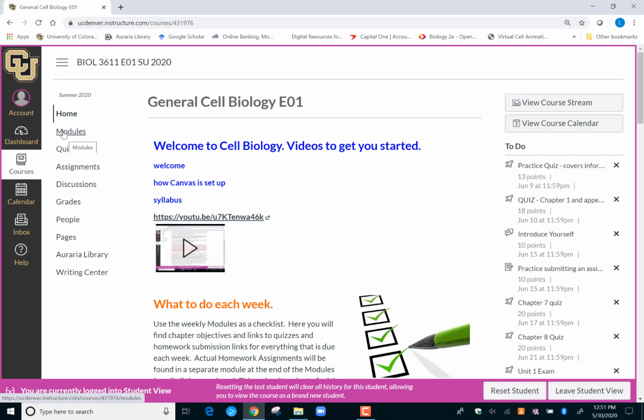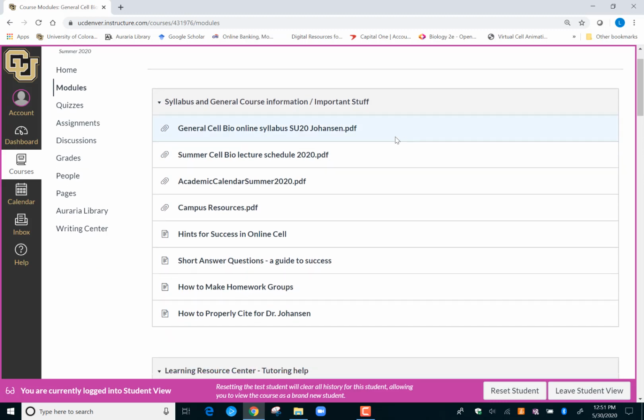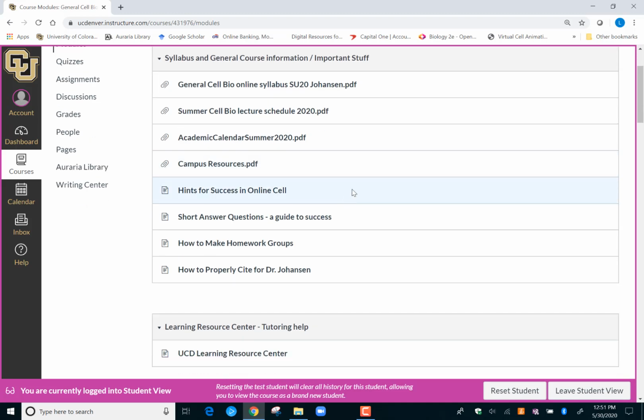The course is designed in weekly modules, although you have the first module called the important stuff. And in here you find the syllabus, the lecture schedule, the academic calendar for UCD, campus resources, and a couple pages you really should read. Hints for Success in Online Cell is quotes and suggestions from students who have successfully completed this class before. This one is really important.